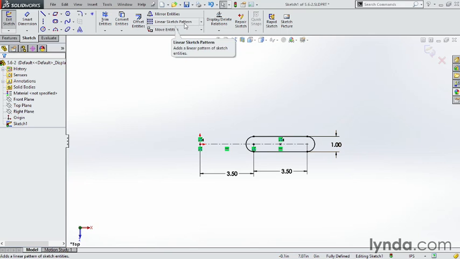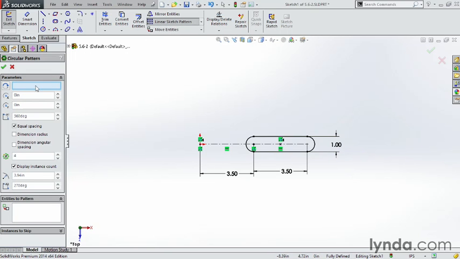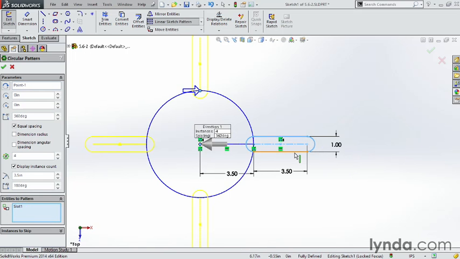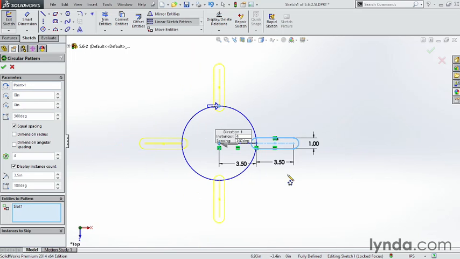Come up here to Linear Pattern and click on the drop-down arrow next to it and choose Circular Pattern. In this case here, it's asking what do I want to pattern around. So I'm going to start with this point here. It's what I want to pattern this thing around. And then choose what are my entities. So my entities are going to be that entire sketch. And notice it gives you a preview of exactly what's going to happen.